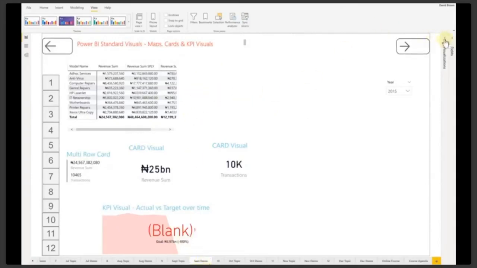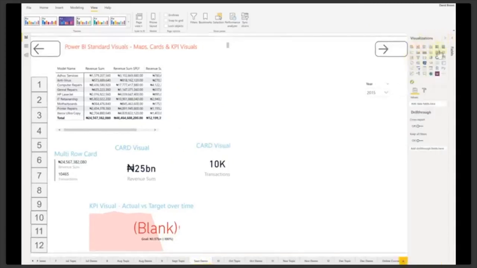If I go to visualization, these are your standard visuals. Many times you don't use certain visuals like this pie chart. This pie chart is terrible. Don't use pie charts. You can always get a better chart than a pie chart.